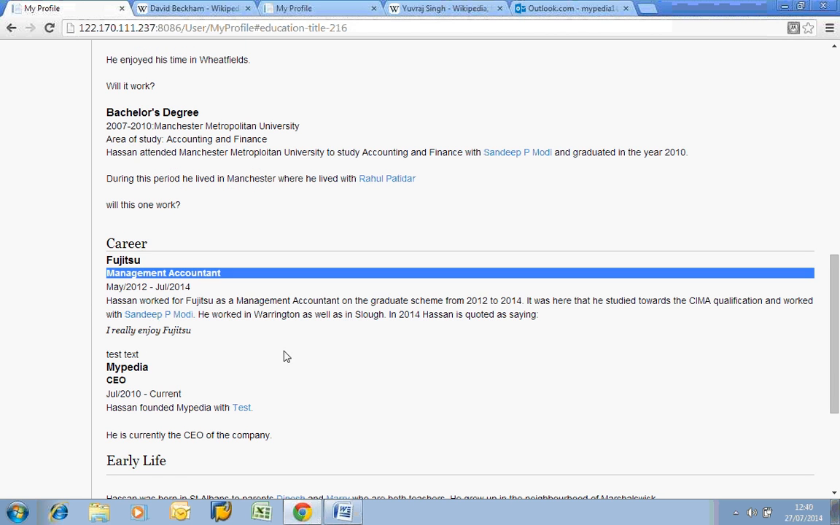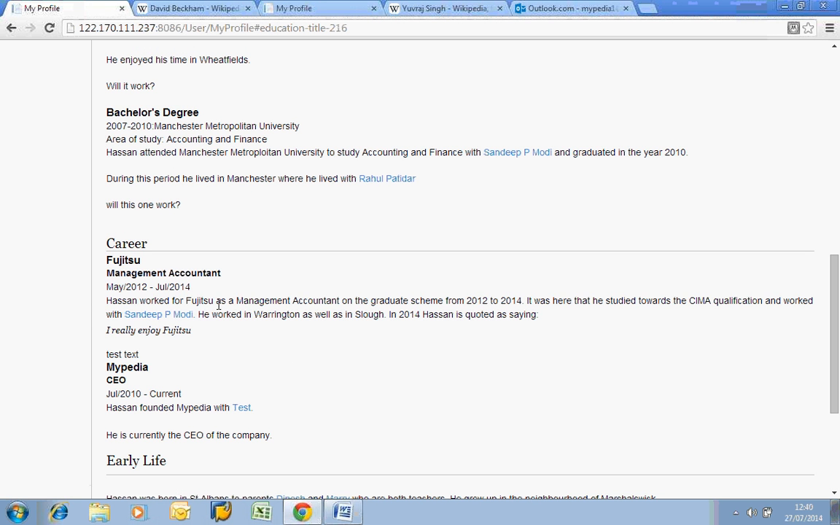We don't need the occupation. People will say that. Mypedia has some words to do as a management accountant, so people will say that themselves. We don't need an extra field.